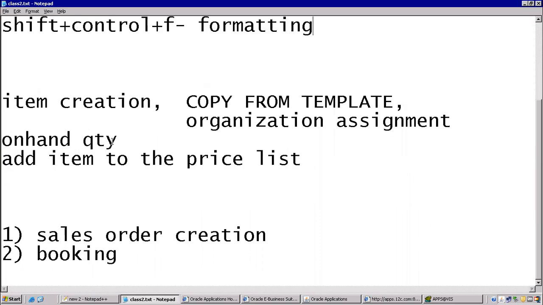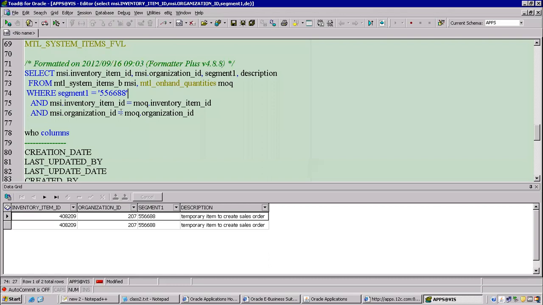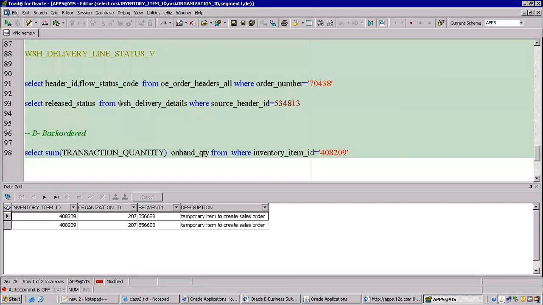So on hand quantity also we created. If we don't have an on hand quantity, what will be a problem? Yeah, back order. Back order, in which table can you see it? The table name here is WSH delivery details. Column name, release status, you have to learn. There is no other choice. Release status will give you the status as B. There are other statuses, we'll see that, but right now only back order.